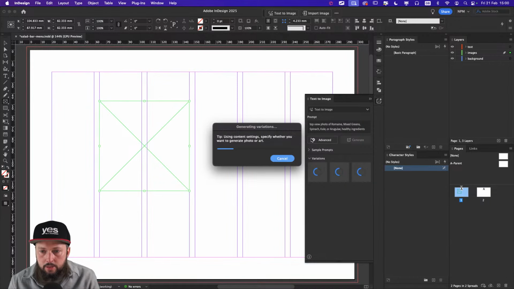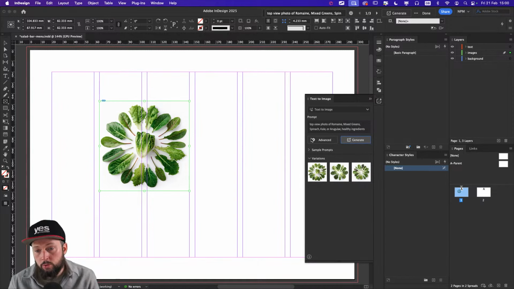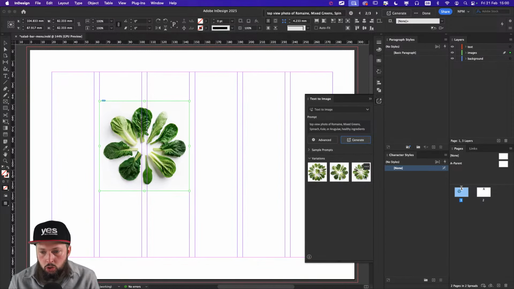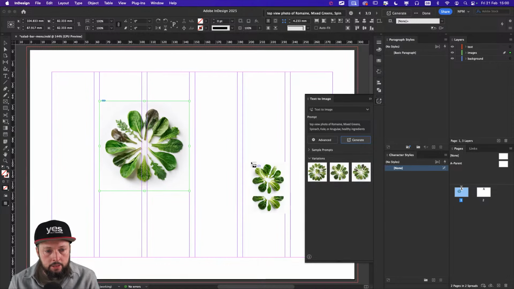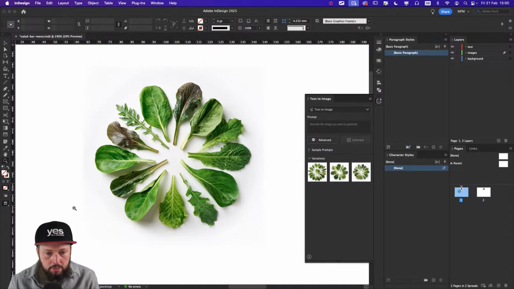So this is the text-to-image Adobe Firefly feature within InDesign. The reason I'm showing this is because obviously not all of you have access to Midjourney, and you can see it actually did a really good job. It's not bad at all. Like this one in particular looks really good. So yeah, they look realistic. In a way, you could even argue that might be even better than Midjourney.